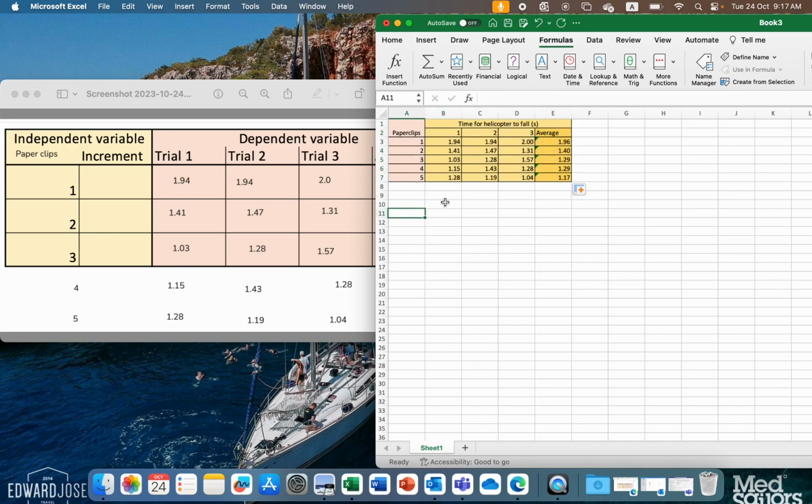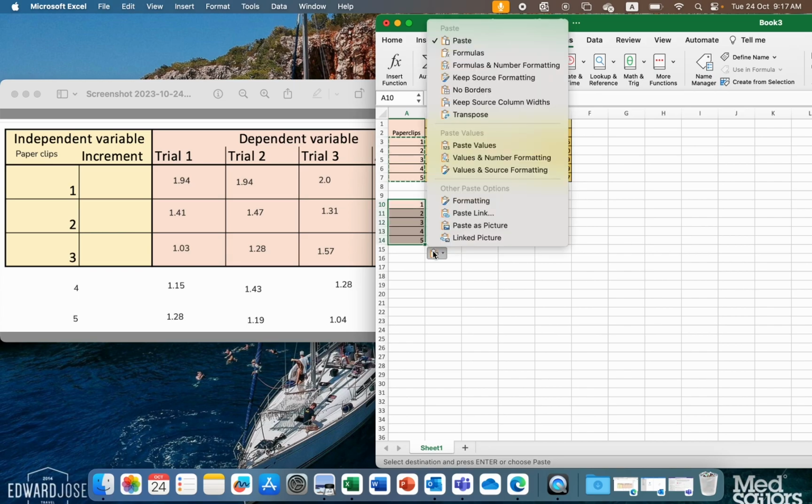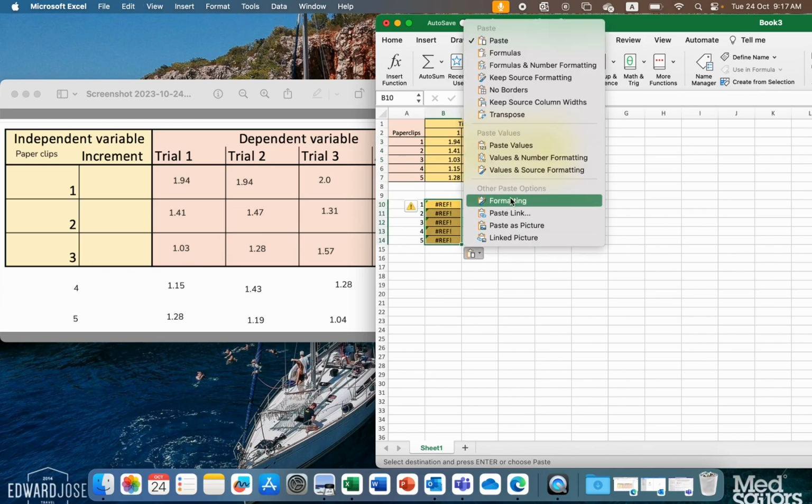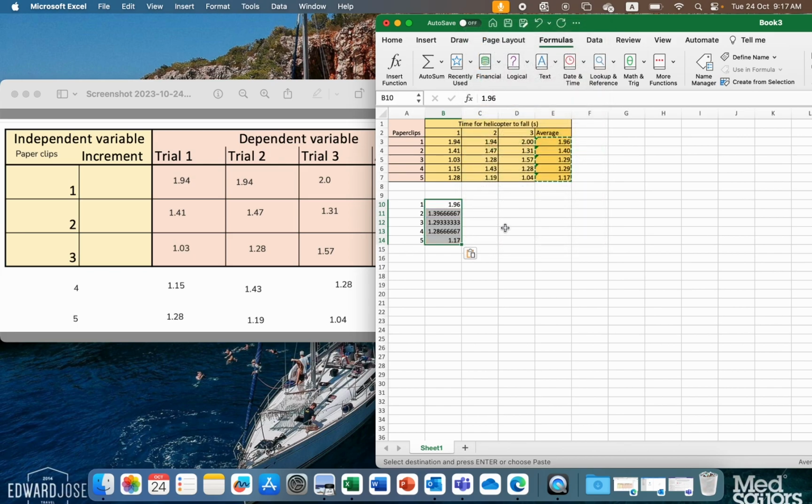Then we're going to make the graph. The graph, we're going to use the independent variable, so I'm actually going to copy and paste that, but I'm going to tell it just to paste the values only. And then we want to plot it against the average. So again, I'm going to copy and I'm going to paste, and again, I'm going to tell it values only. Here we have the results we're going to graph.